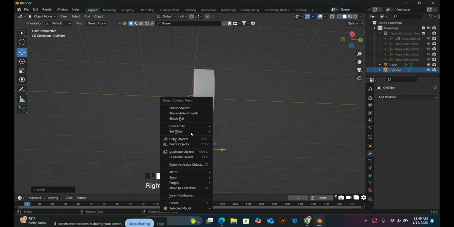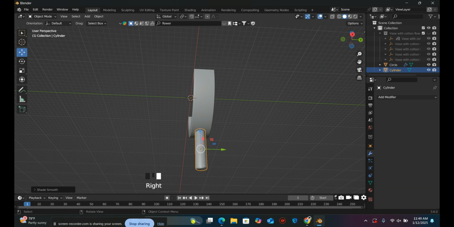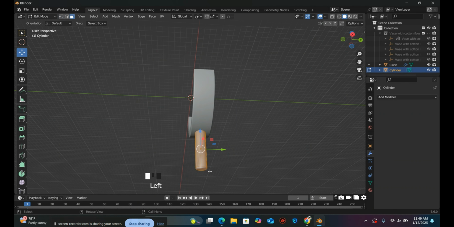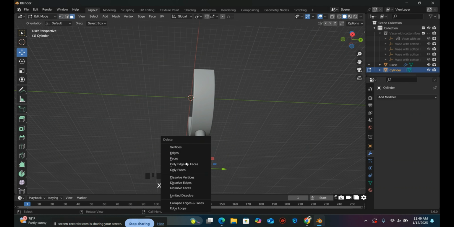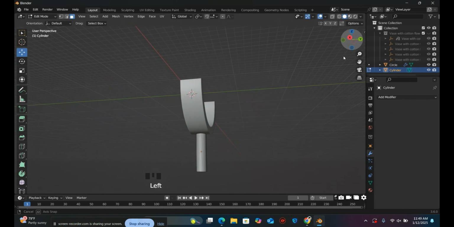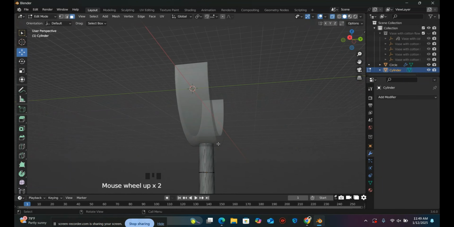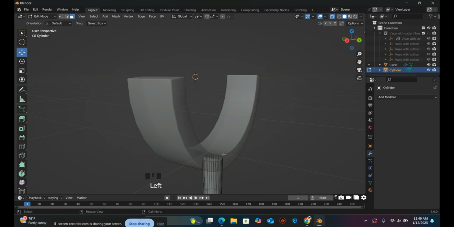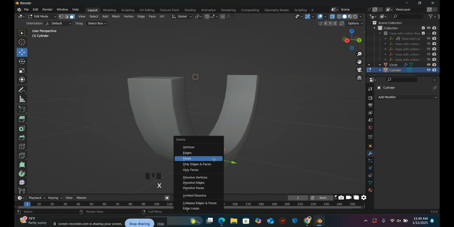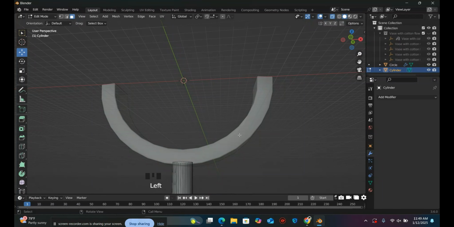Once I have done that, I'm going to come here and choose move, and I'm going to delete the bottom faces. I'm deleting the bottom faces here. Let me go to the edit mode, and I'm going to come in and also delete this one. Press Tab.